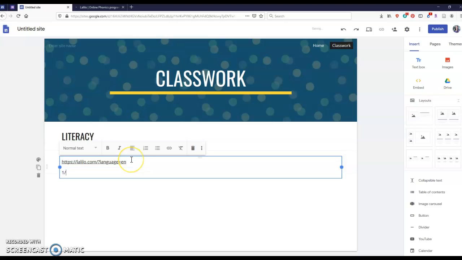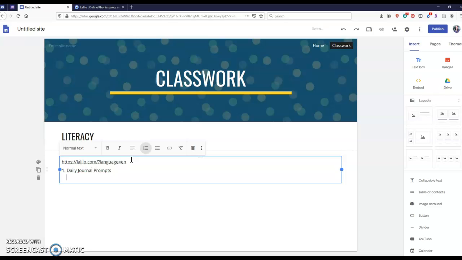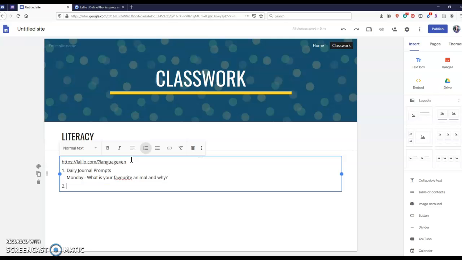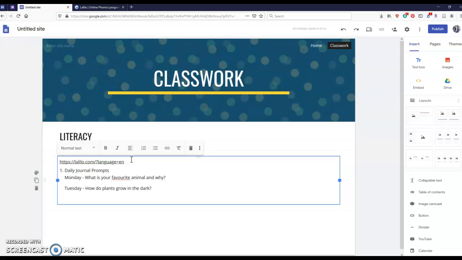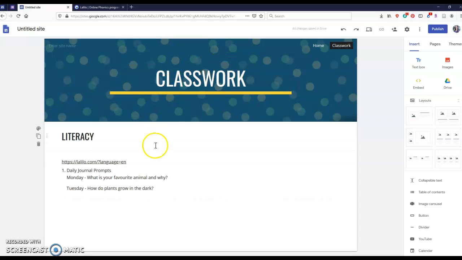I can also assign work. So for example, daily journal prompts. And I could have Monday, what is your favorite animal and why? Tuesday, how do plants grow in the dark? So I can fill this up with any kind of text that I would like. And I can make all of my work come on this one page.